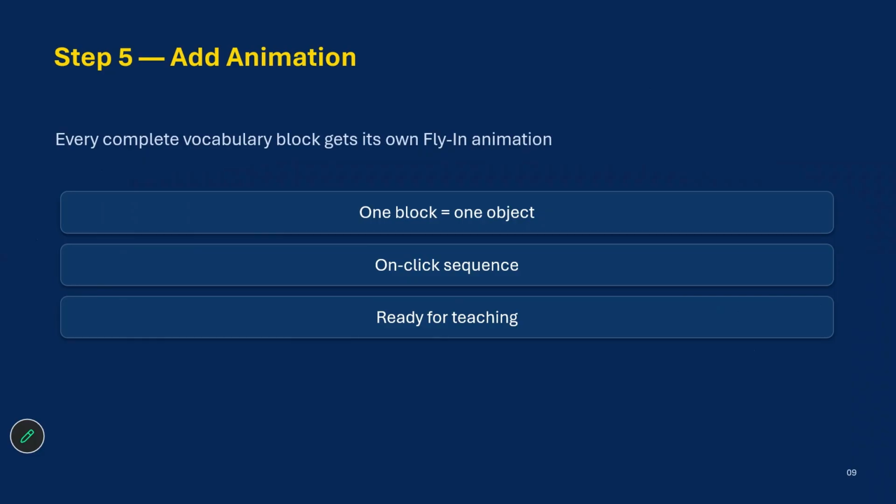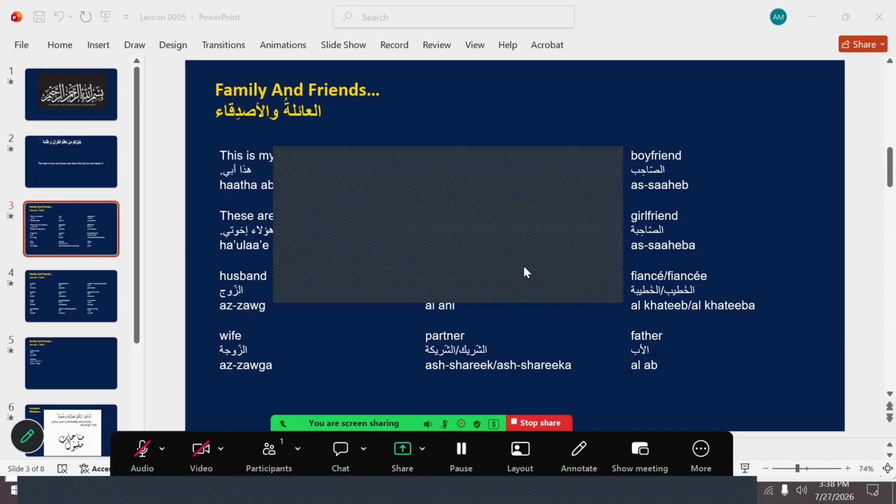Step 5. Add animation. Automation does not stop with creating the slides. Each complete vocabulary block becomes an independent PowerPoint object, and VBA assigns a fly-in animation with an on-click trigger.